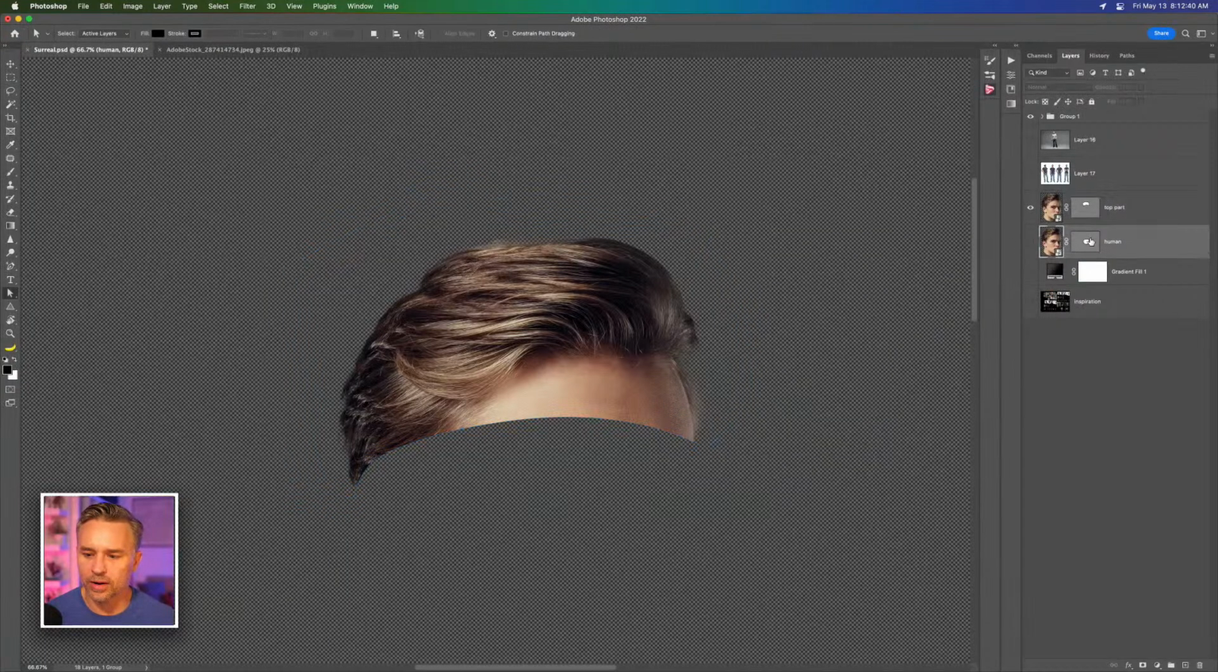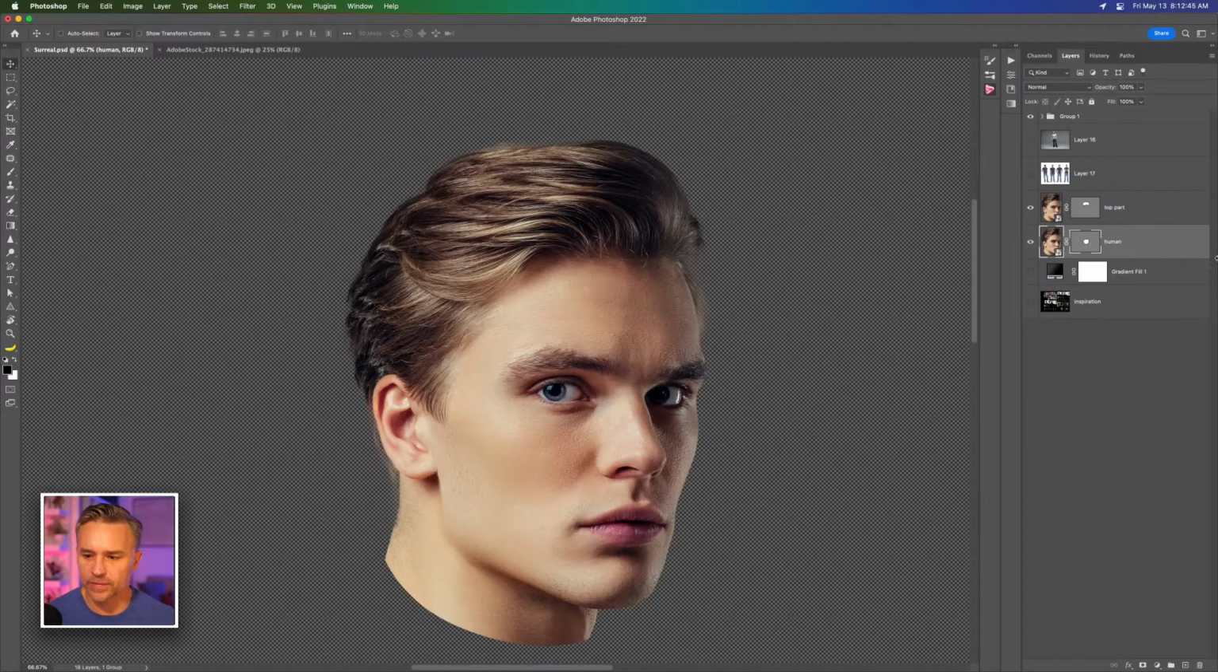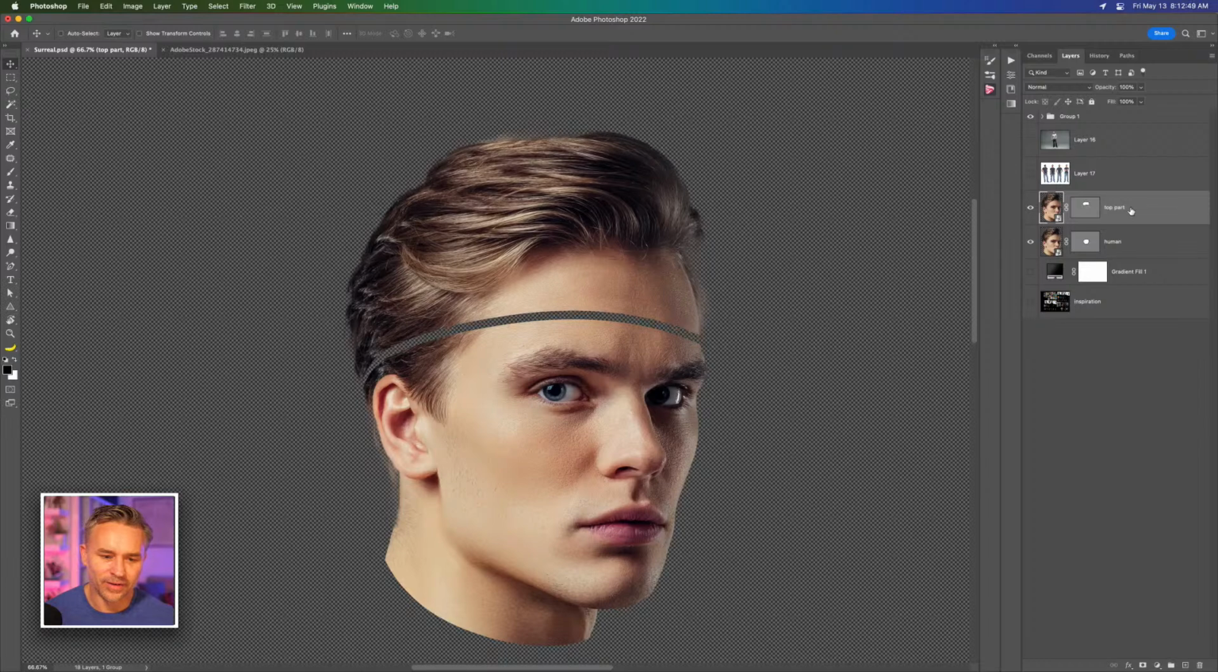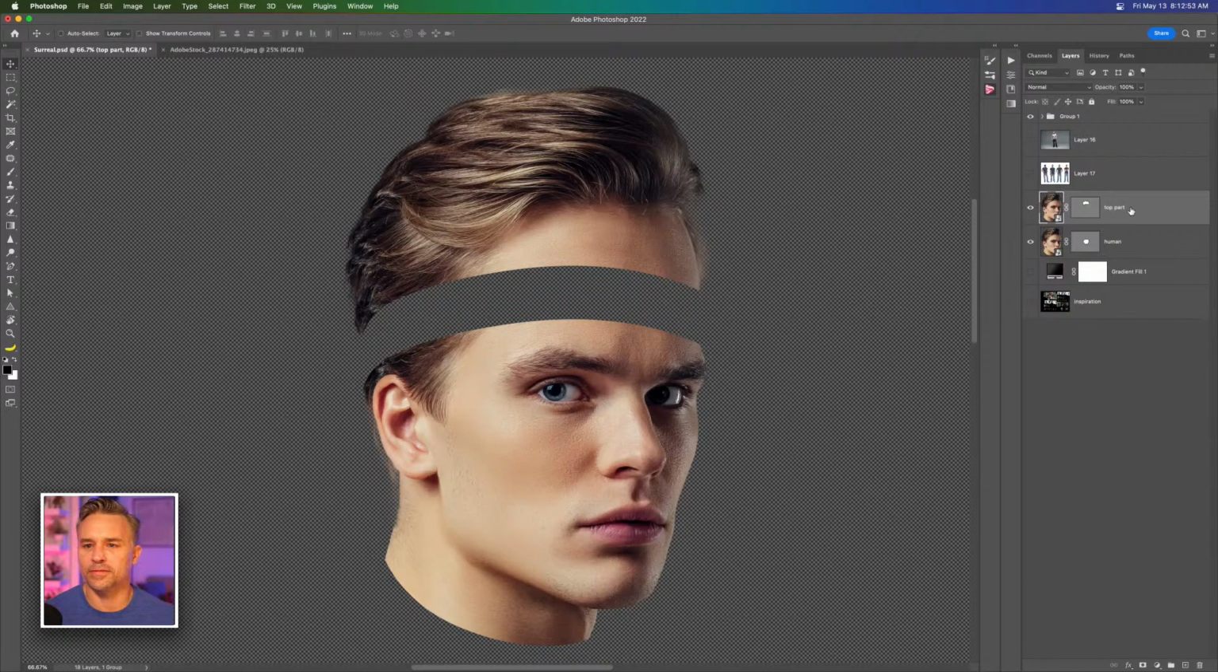So now I have the top part, and then I have the bottom part, right? And they kind of fit together. And we'll separate them. Here we go. Let's make it weird. There we go. We just popped the top off.